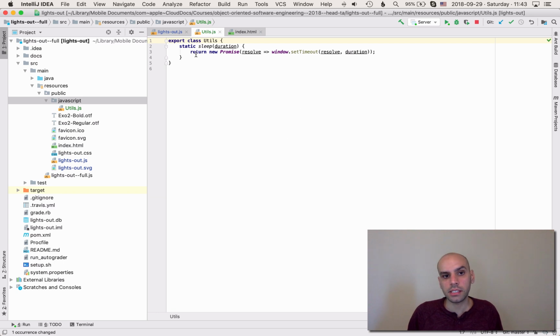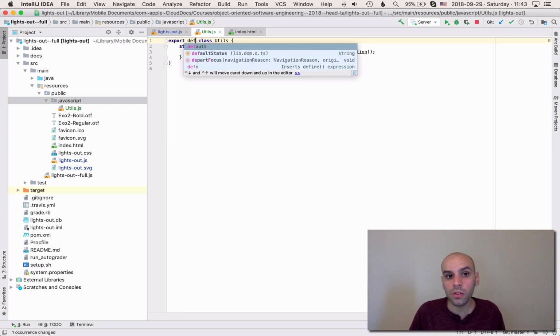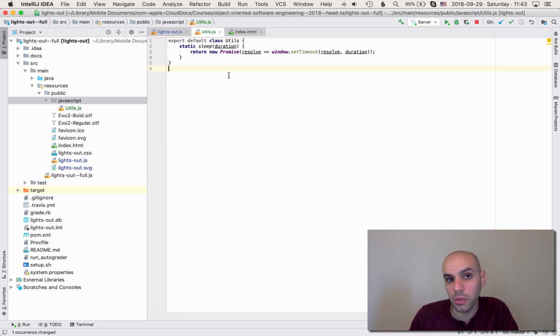This is to say that we could have a file with multiple classes, but this is the one that we want to export, or we could even export multiple classes. That is different from Java. In Java, there is only one public class per file, but it's a better practice to have one public class per file here in JavaScript as well. So we are going to export this as the default export from this file, and it will be the only one.